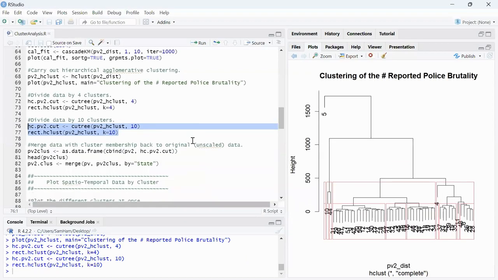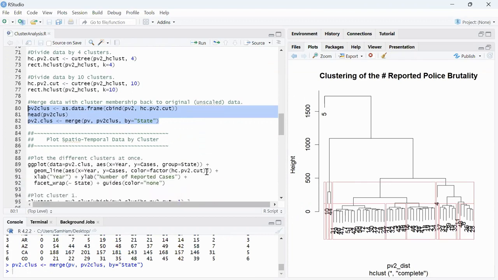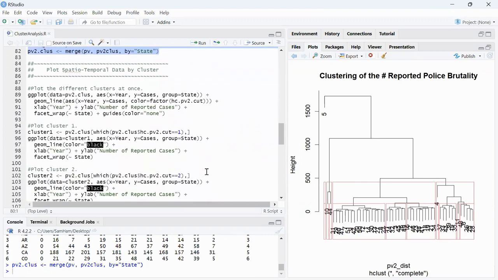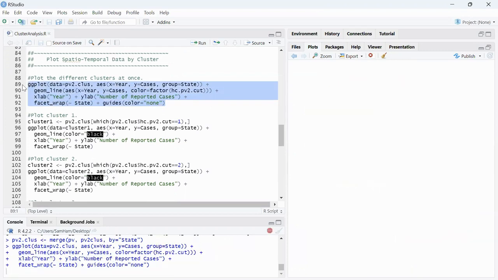So let's go ahead and merge the cluster membership back into our original data, so we can go ahead and plot some graphs. Now, there are a couple ways we can handle plotting our spatiotemporal data using ggplot2. We can either plot all of the data all at once. So let's go ahead and give that a try. This might take a second to load.